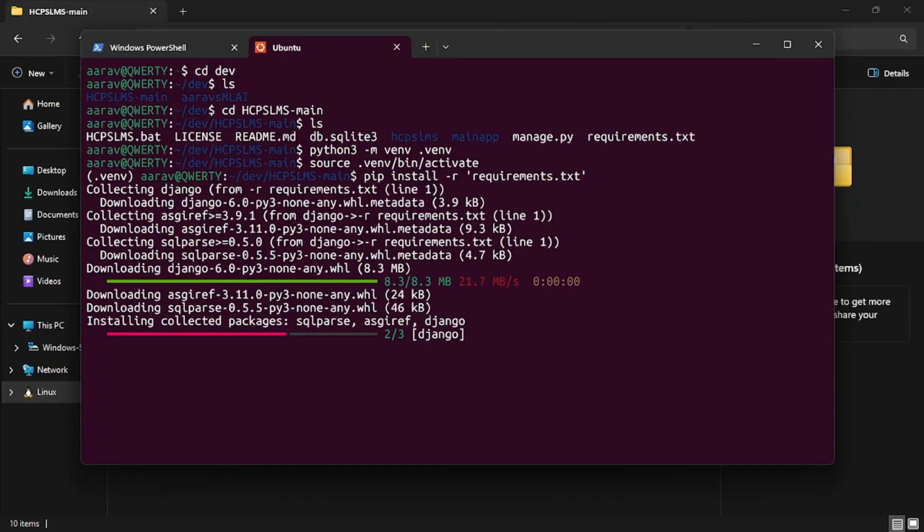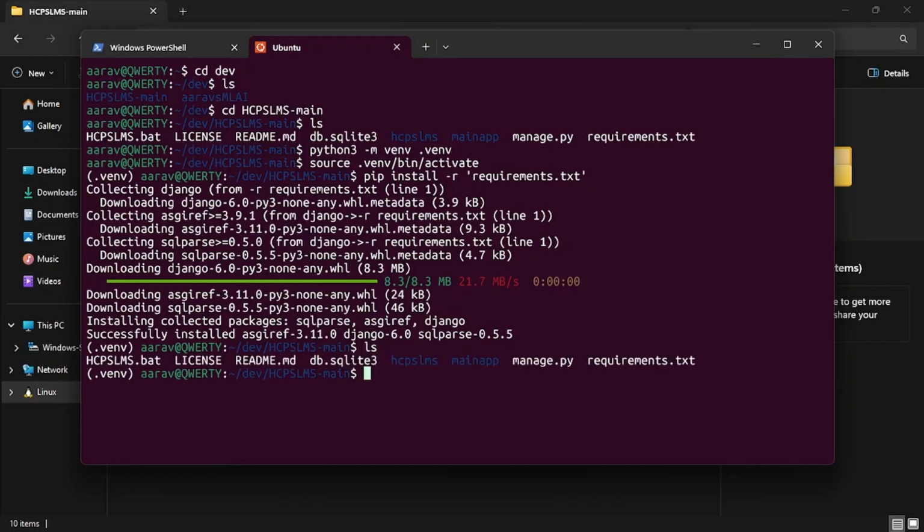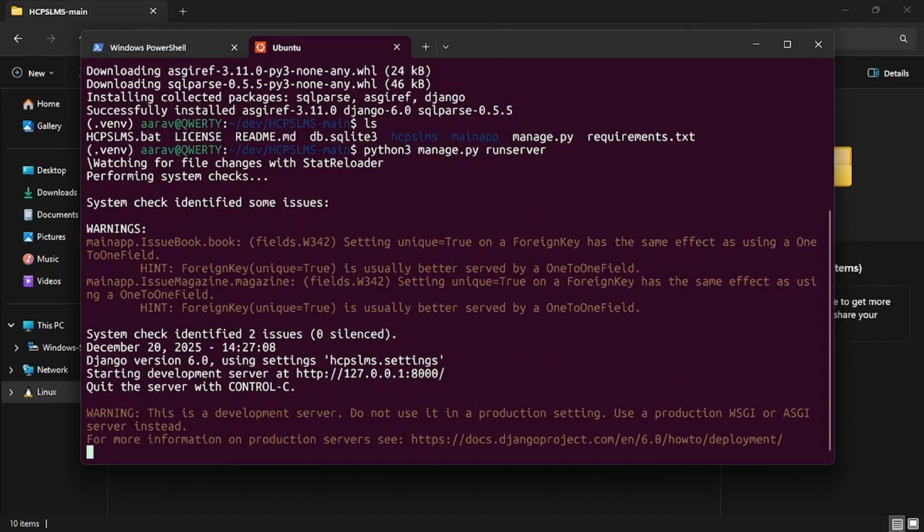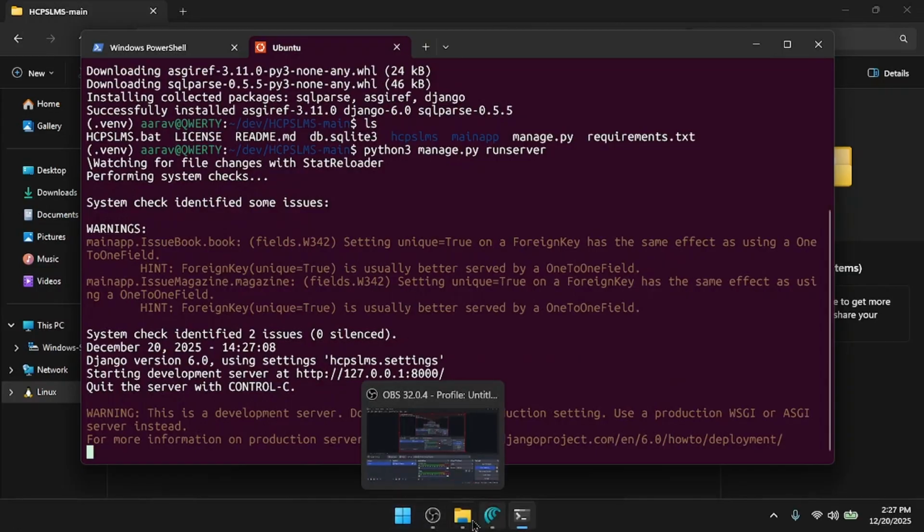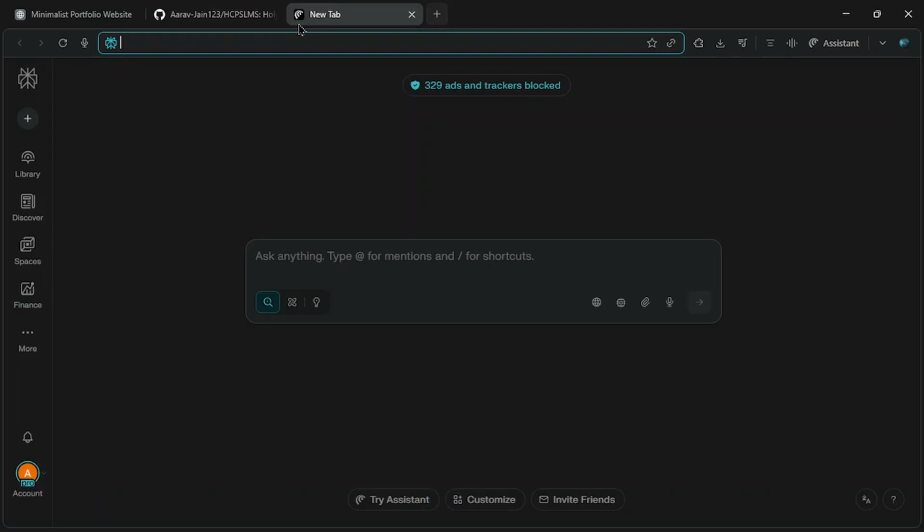After that, the packages will be installed, and after that all we have to do is start our project. All you have to do is type python3 manage.py runserver. After this, our local website will be opened. So all you have to do is open it.